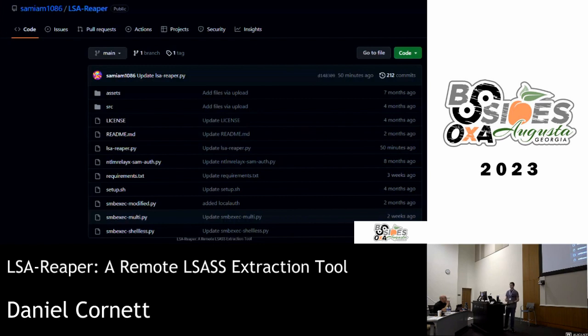smbexec multi allows you to run one command against multiple hosts, which the normal smbexec doesn't have, and I couldn't find it anywhere else. And smbexec shellless works in the same way as smbexec multi, except it is pointed at one host to execute command from just your command line without dropping you into a shell.